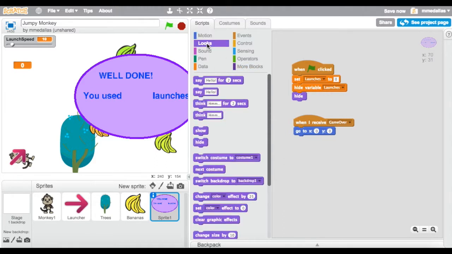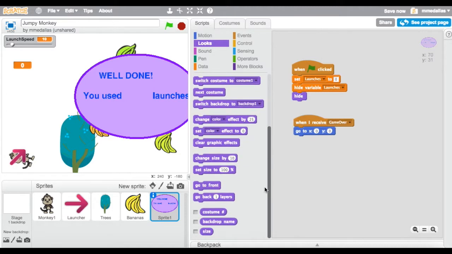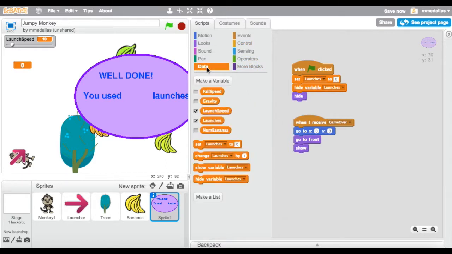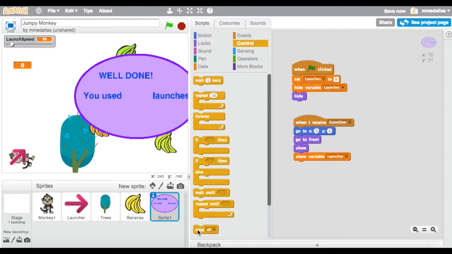And at that point, I'm going to hit looks, and I want it to go to the front of everything else, like it's sitting right now, and show itself. So I'm going to choose go to front and show. And this time I'm going to go to data, and I want it to show the variable launches. It's going to be changing. At that point the game's over, so we will stop all.